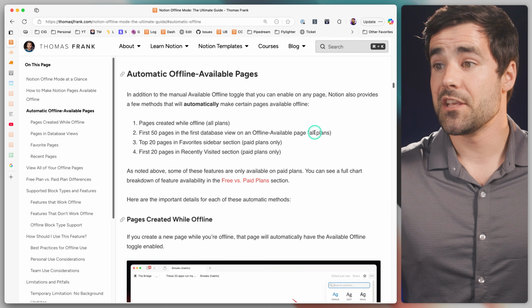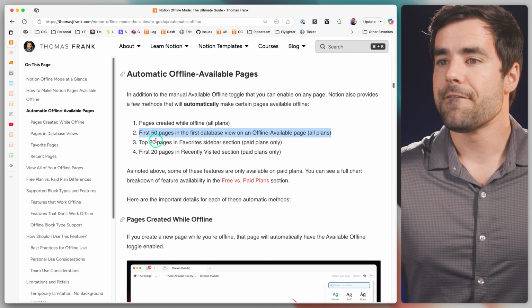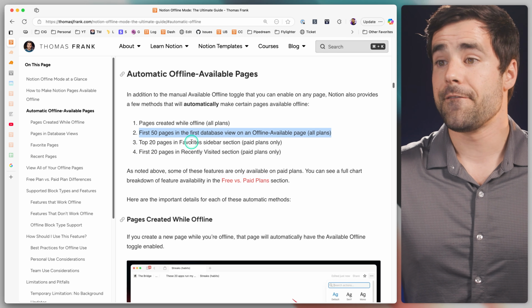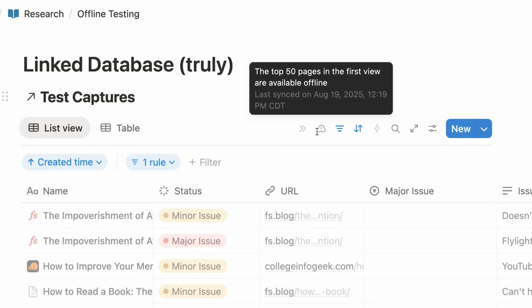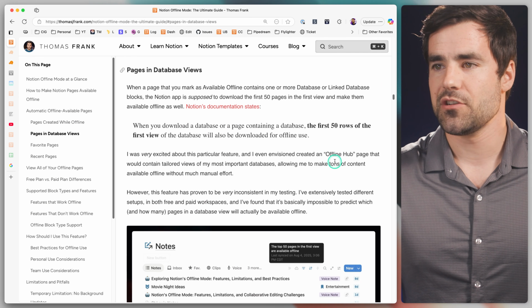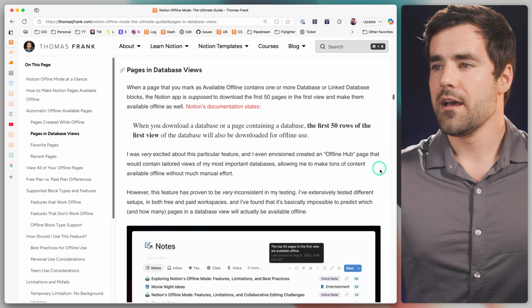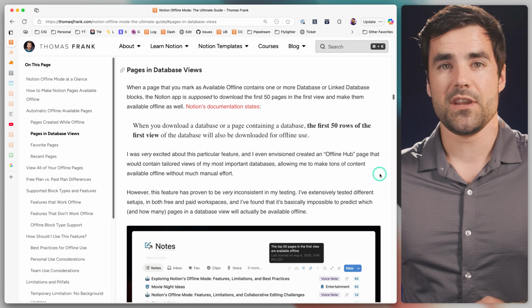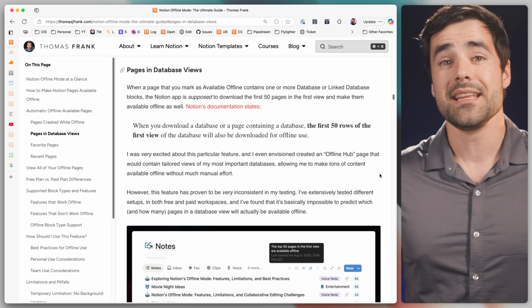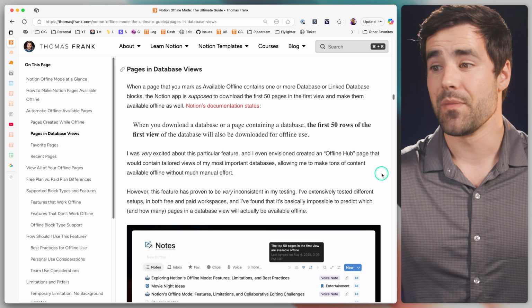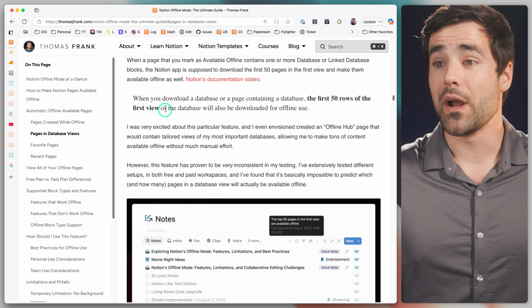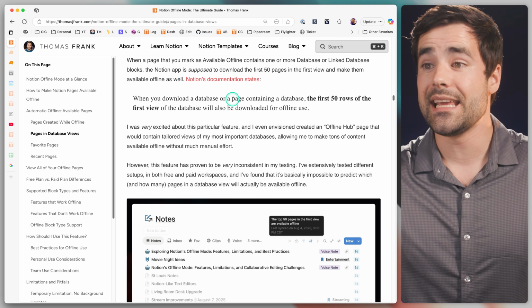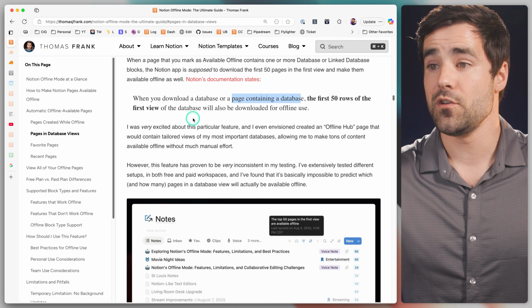In addition, and this one also works on the free plan, the first 50 pages in the first database view in an offline available page are supposed to become available offline themselves. And I have an actual section here in the article that kind of covers this. I'll talk about this maybe a little bit later in the video, but this is quite an inconsistent experience in my testing. For example, we can see here that Notion's documentation actually states when you download a database or page containing a database, the first 50 rows of the first view will be downloaded.